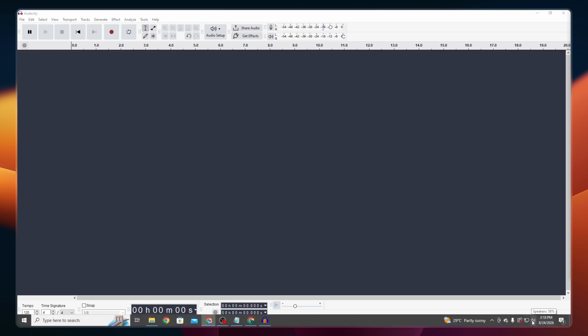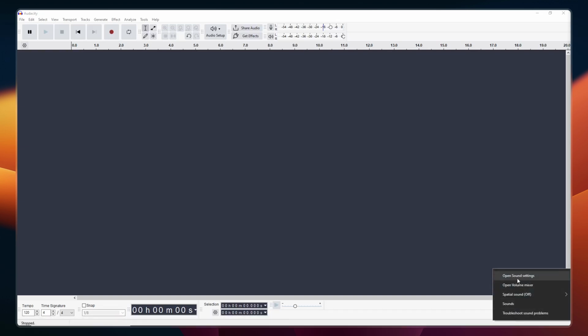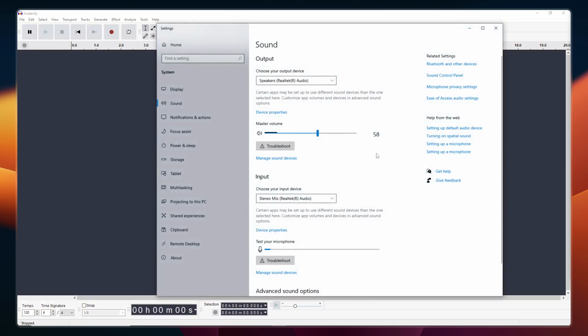Once your microphone is connected, head over to the bottom right corner of your screen where you'll see the speaker icon in your system tray. Right-click on this speaker icon and from the menu that appears, select Open Sound Settings. This will bring up your system's audio configuration window where you can manage all your input and output devices.